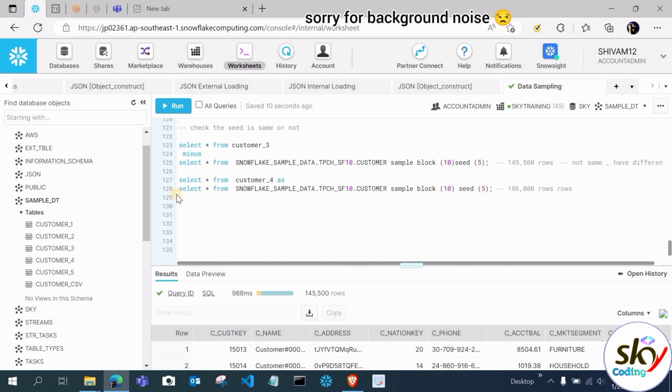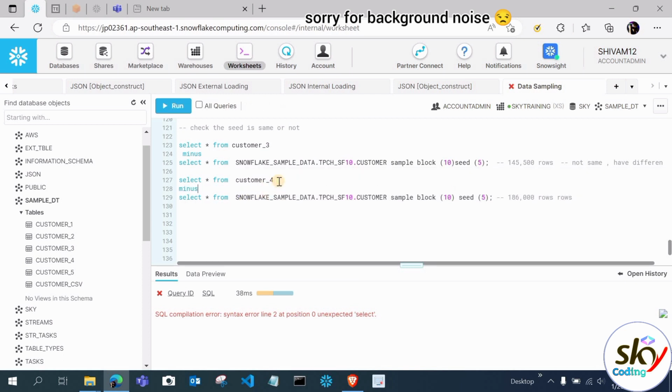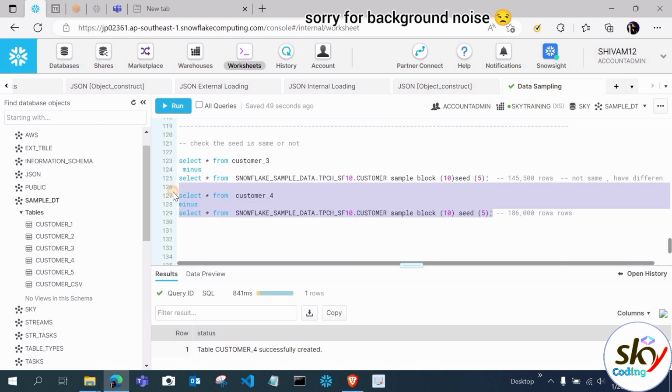Now let's check the data in the customer_4 table, and you can see we will get zero difference here. We will get 0 rows. If you are getting 0 rows, then it's obvious that the data is the same. Let's check what it is showing. Let me remove this as keyword, and now let's execute this. What is it showing again? We have to type this minus keyword as well.